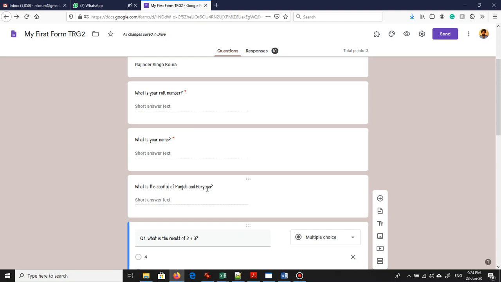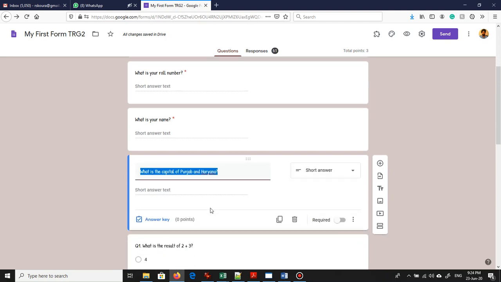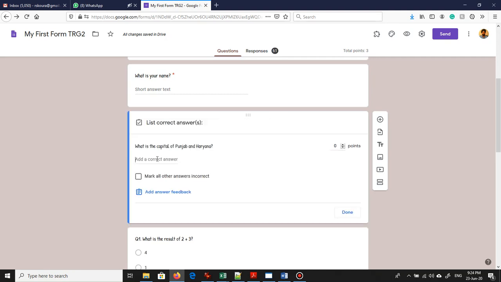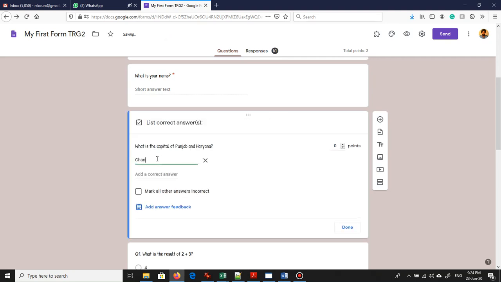So let's figure out how actually we are going to work with answer key for a short answer text. Now the choices are not given. The user can write anything. Now if the user can write anything, what do I do? I'll say this is my correct answer. No problem. If the user writes Chandigarh, the answer will be correct. I'll give it 1 point.